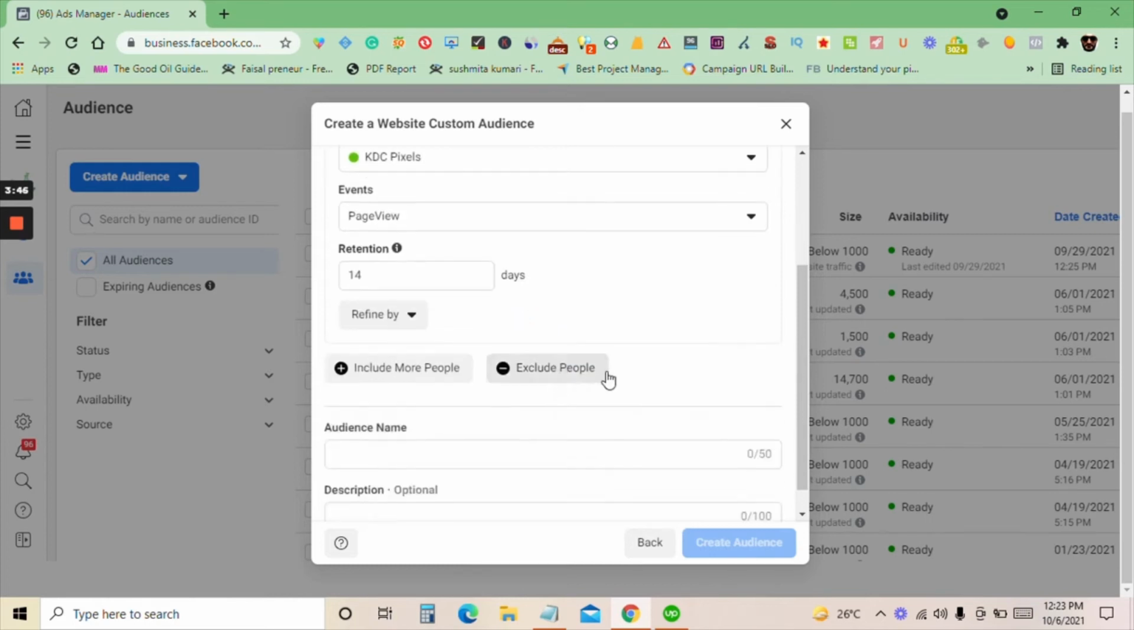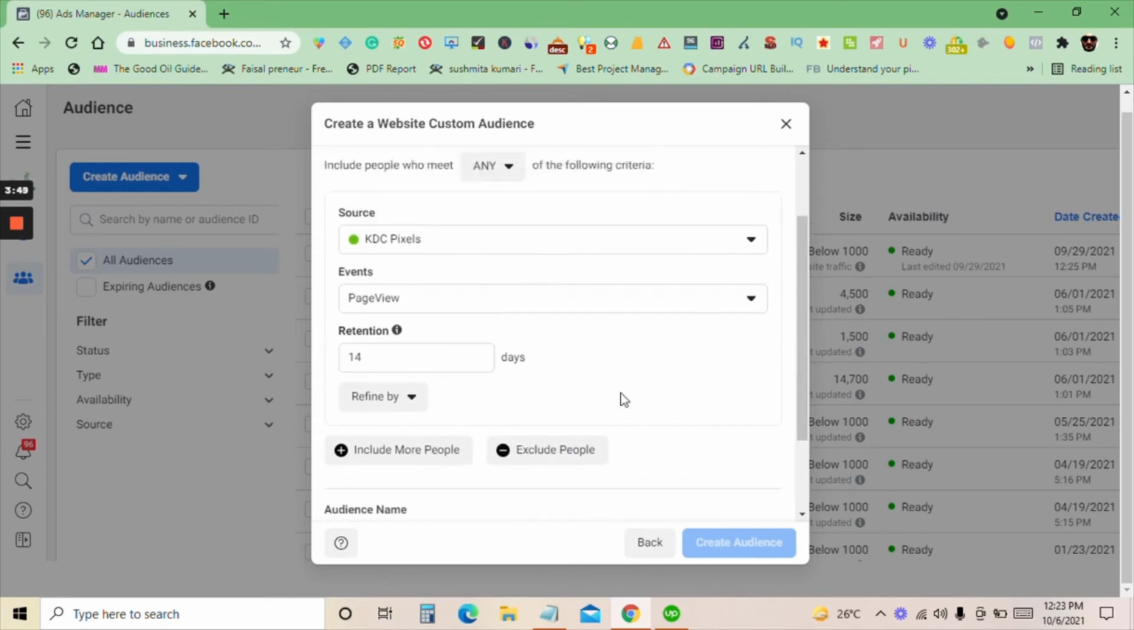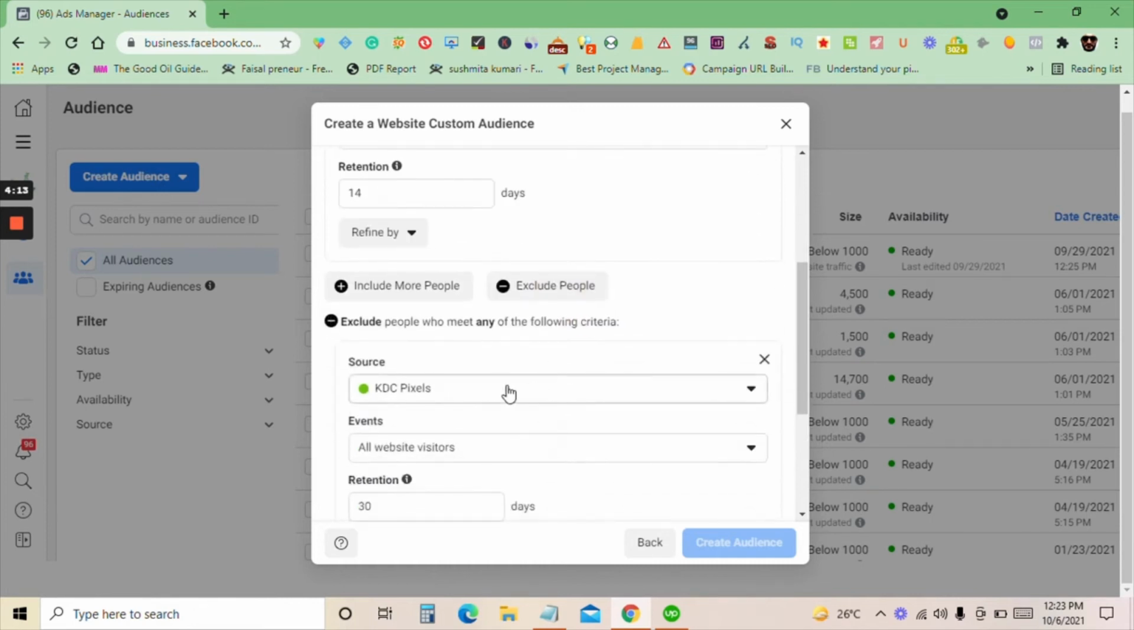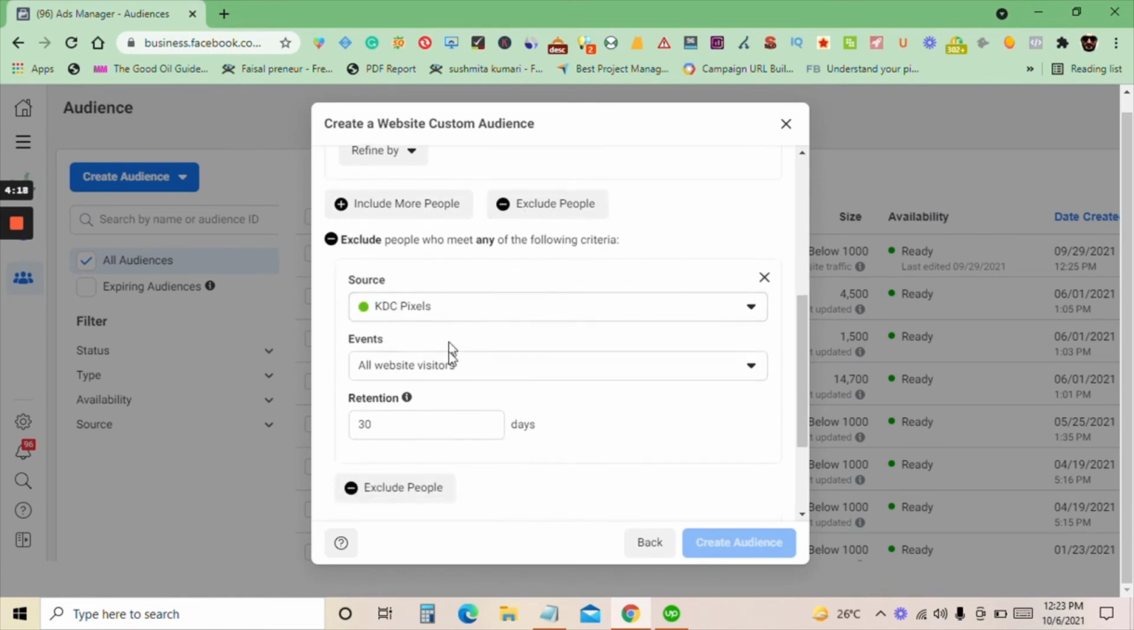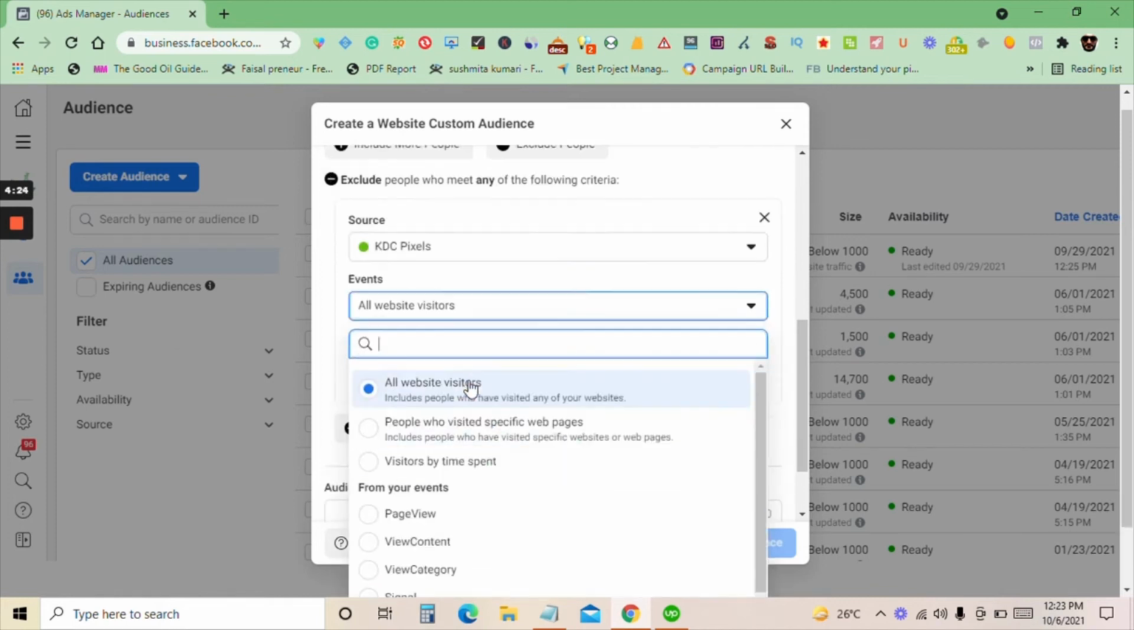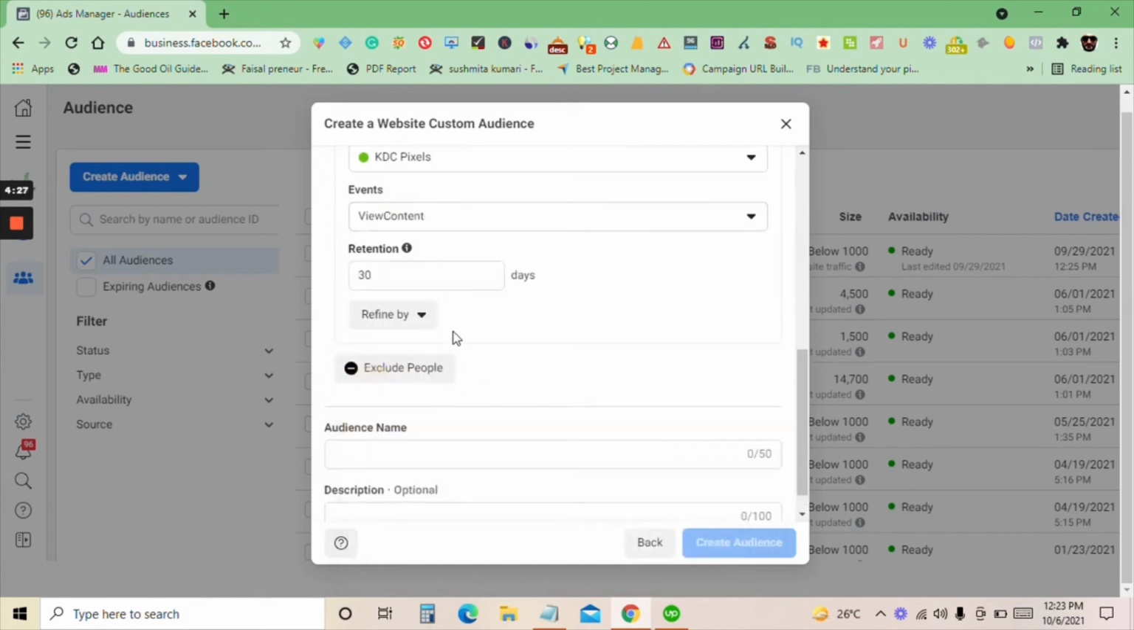One more thing that you should do at this stage is to exclude some people, because like I said, out of 15,000 people who visited our store, there are some who went to the product page, some who added items to their cart, and some who actually made a purchase. So at this stage we have to exclude all of those people. Again, I clicked on the exclude people option, then we see the source and the events. At this stage we are not going to exclude all of the website visitors. Instead I will click on view content.